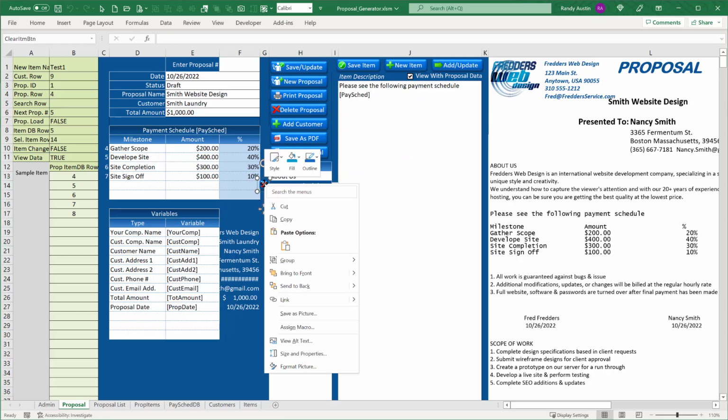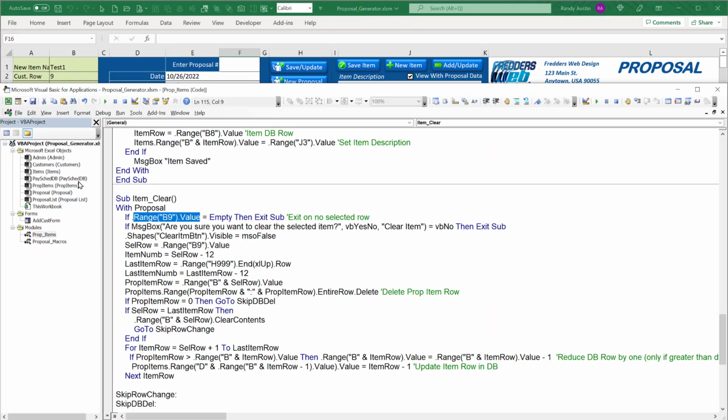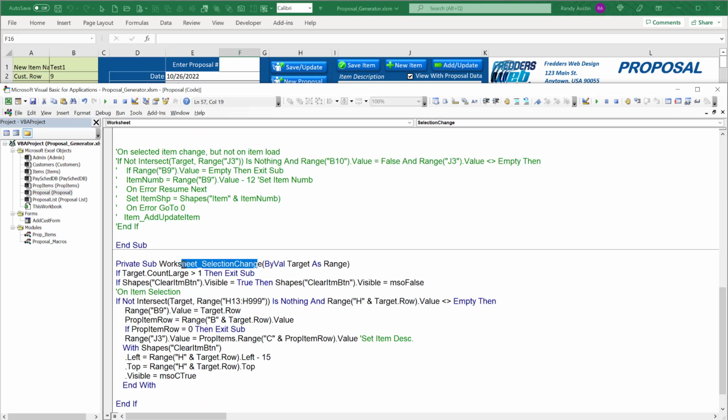Okay, so how do we get this clear item button to show up and not? Well, that's going to be on the selection change of our proposal sheet here. We're going to focus on worksheet selection change, okay? First thing I want to do is make sure that if that clear item button is visible, we're going to hide it.